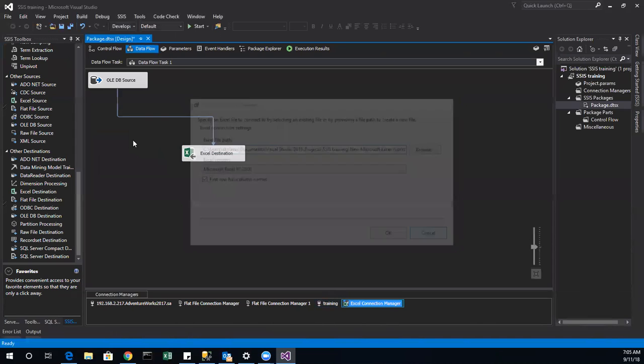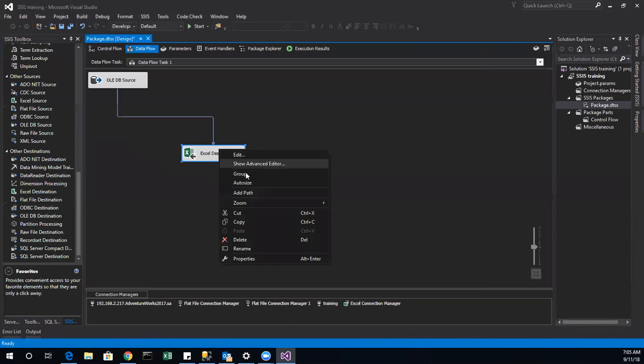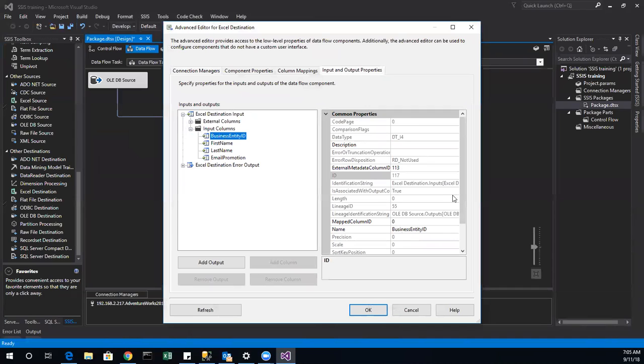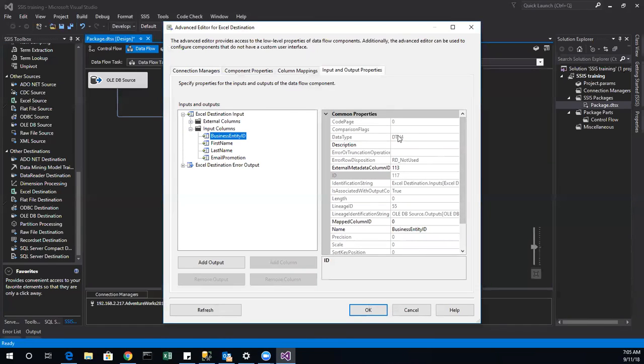While I was creating this Excel file, I can show you the properties. If I go back onto the advanced editor mode, you could see that its input and output columns have different data types, right? Usually, business entity ID is an int data type, but this is also an int data type. This is a string, this is a string, and this is again I4, which is int. While for the input columns, this is what it is getting.